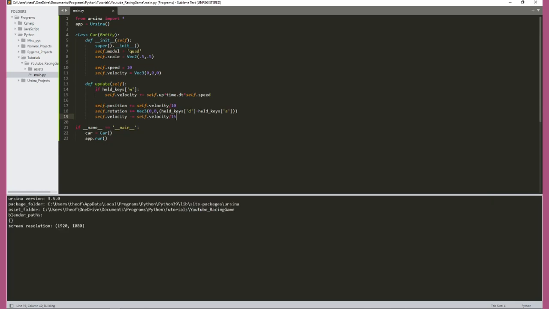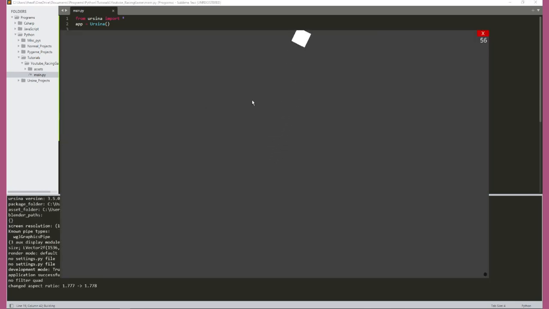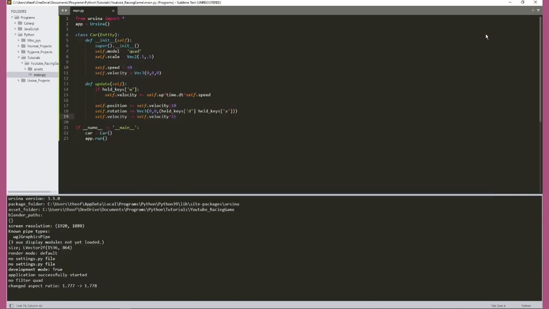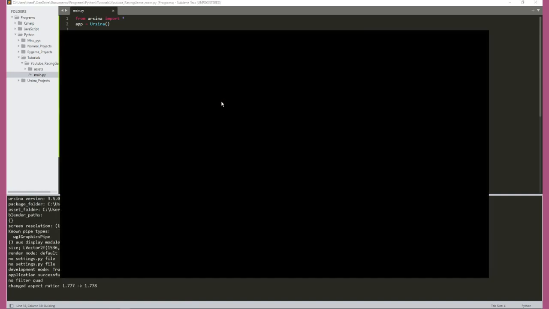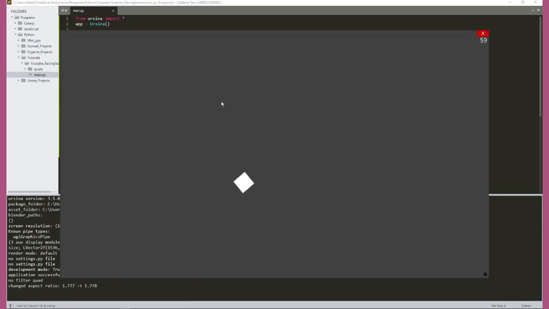Alright, so now we have a car that we can move with W and turn with A and D, which is pretty important. We also want to be able to brake with S, so let's add that. We add an if statement, and if held keys, we want to check for S, is self.velocity plus equals self.down, which is going to be the exact opposite of up, multiplied by time.dt, the offset I believe, and speed. And that's an S. So S kind of shoots us backwards here, but not too much. I think that's fair.